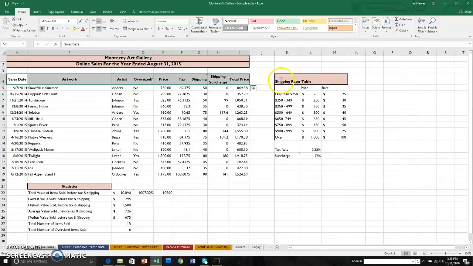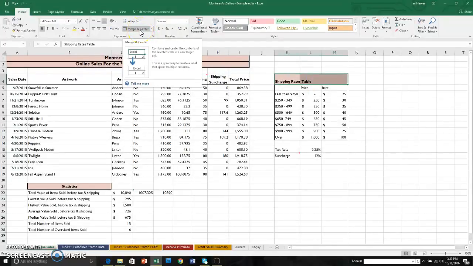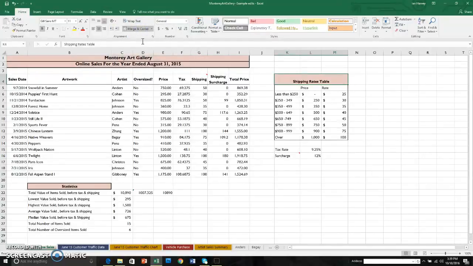Coming over here to this side, these are 3 different boxes. We would like this to become one box, and we'd like to center this. So what we're going to do is we're going to select K4 through M4, and up here in the alignment section, there's the merge and center. So we will click on merge and center, and it now has merged those cells together as one cell and centered it.